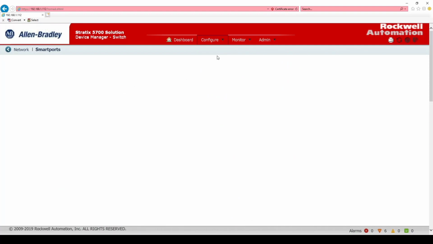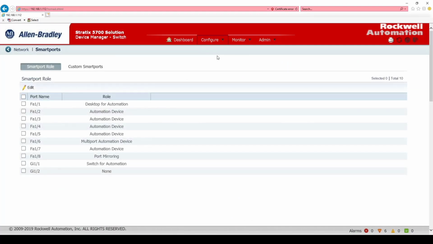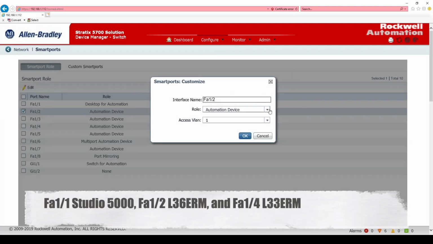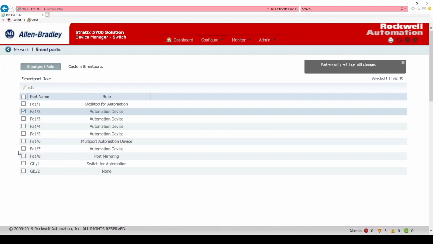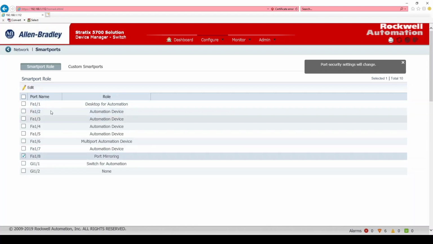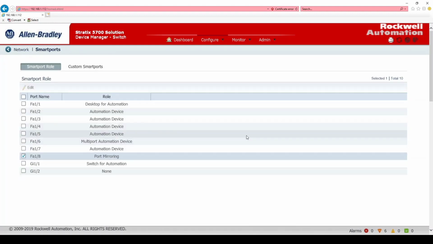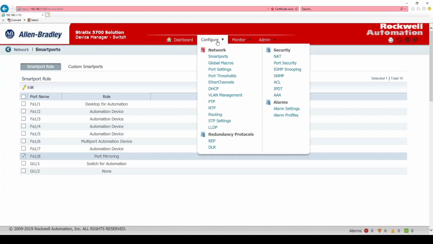Port 1 is going to be set up as a desktop for automation. Port 2 and port 4 will be automation device. The configuration of the role in a smart port is simple, as you can see right now. Remember that we're using VLAN 1. Port 8 will be set up as a port mirror. How is it done? Basically, you choose the role, port mirroring. Remember, the source interface is one of the PLCs, in this case, the PLC connected in port 4.